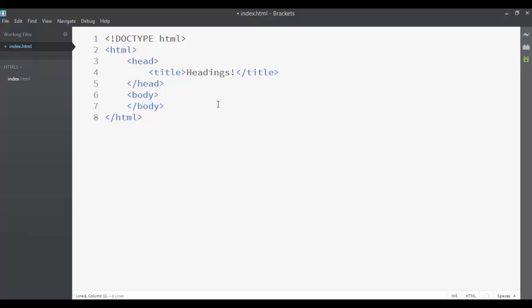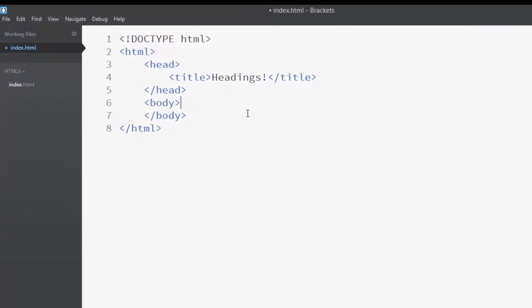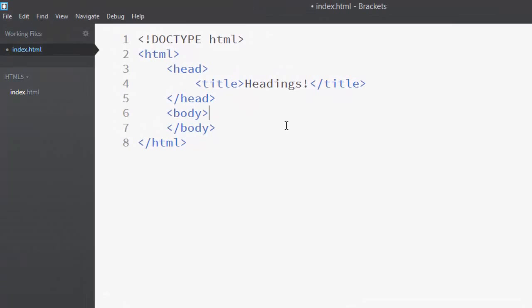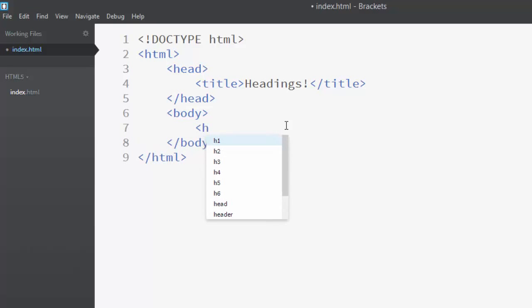In HTML, we have 6 different heading elements which we can use for displaying a heading. And every heading element displays the text with different font size and weight. Headings in HTML are written inside the body element. The heading tag begins with an H letter followed by a number from 1 to 6.